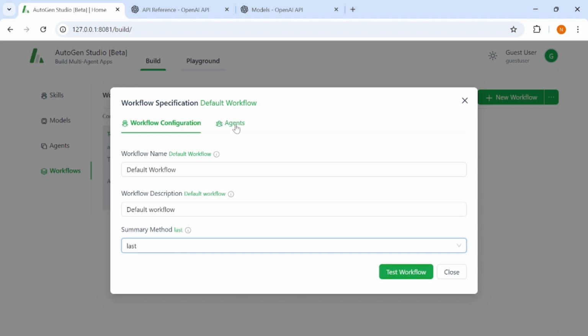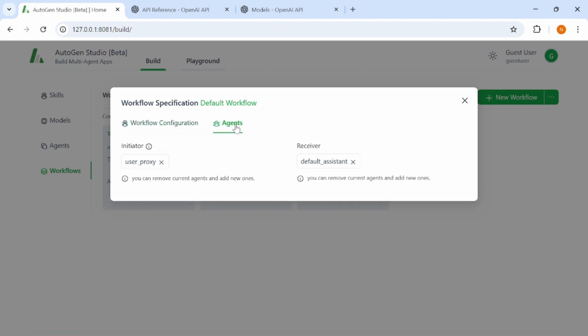Now again, if you go here, you will see the agents. This is an autonomous chat, so we have an initiator and a receiver. The initiator is the agent that initiates the conversation. Usually the user proxy is the one who represents the user, so we have the user proxy as the initiator. And here, you can see, this is a default assistant. So this is a single assistant that is configured as the receiver here.